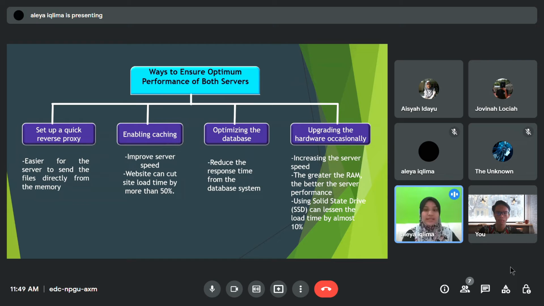Thirdly, optimizing the database is also an effective way to hone the server performance as it can reduce the response times from the database system. Websites use the database to store product data and content such as text and media files.